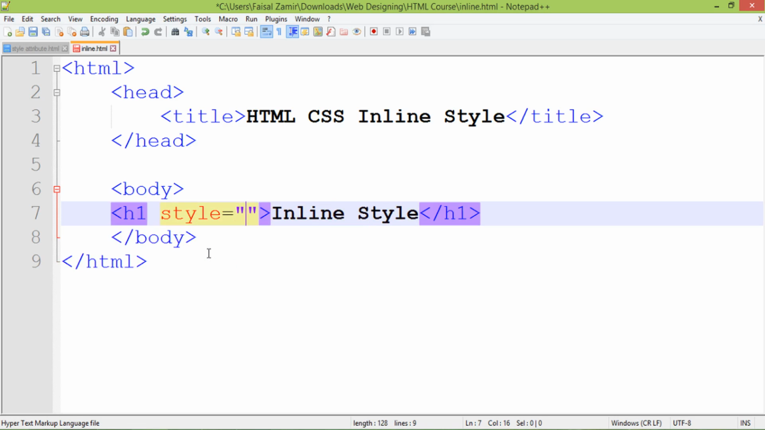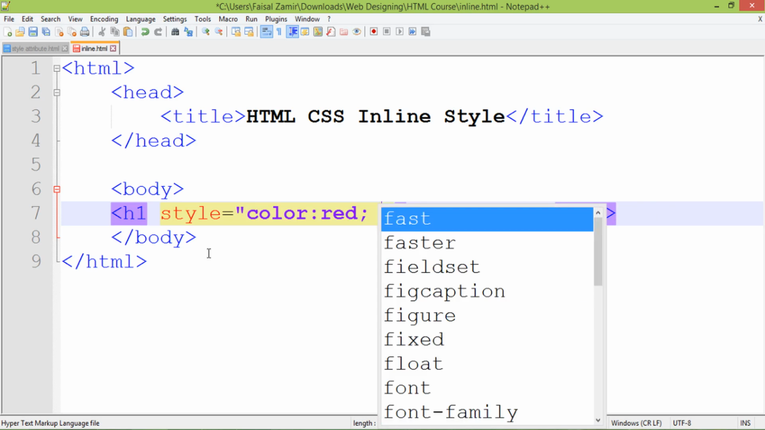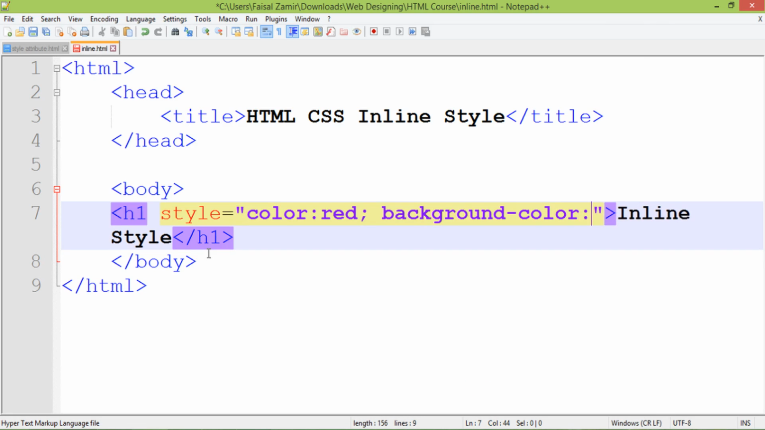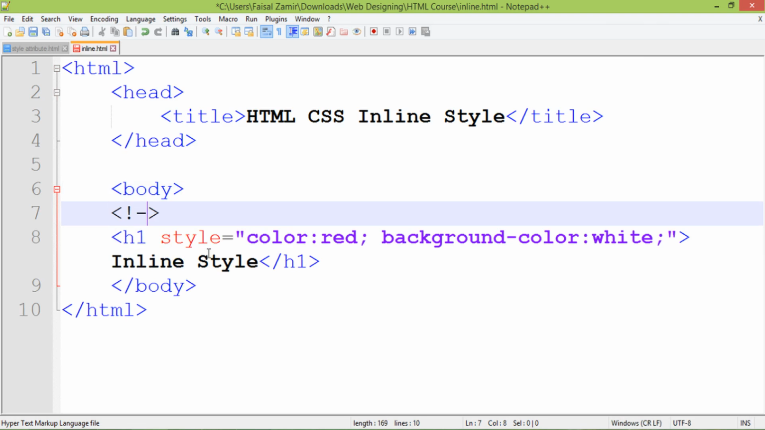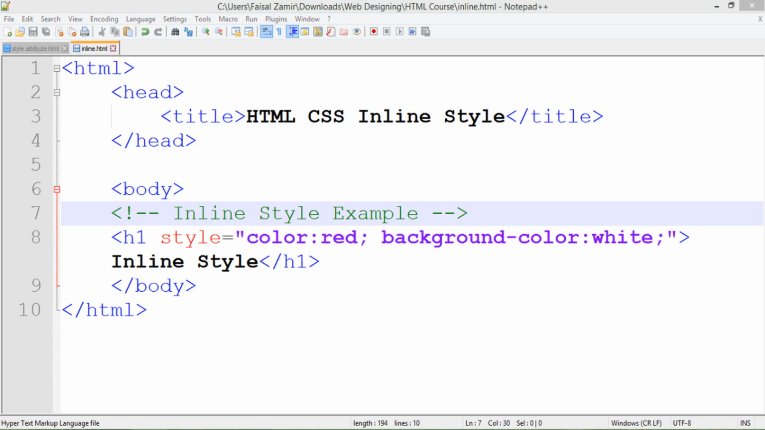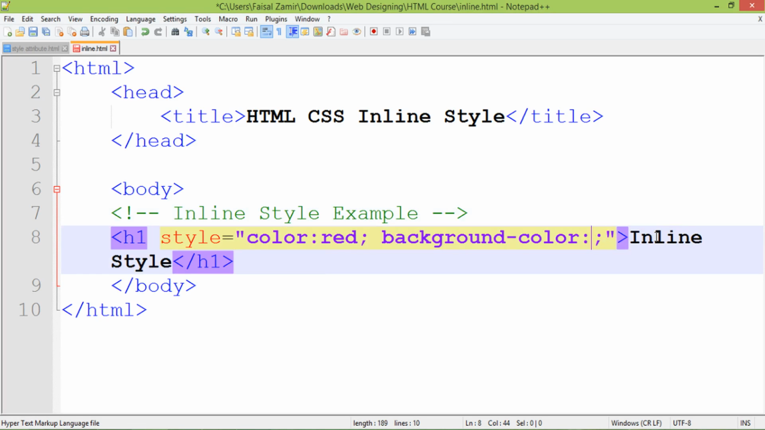Then here you can mention all these CSS properties like color. This one is very easy, I discussed it in the previous class. And font size, background color, anything else you can provide. So this is the style. In a comment, I mention this is an inline style example. I save this file and open the folder. You can see that the color has changed, and the background color I gave is pink.